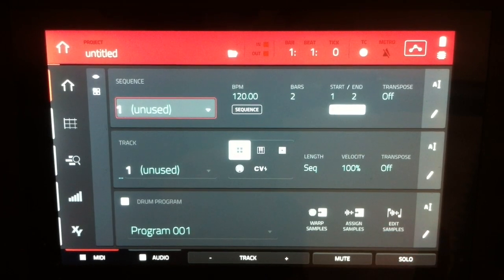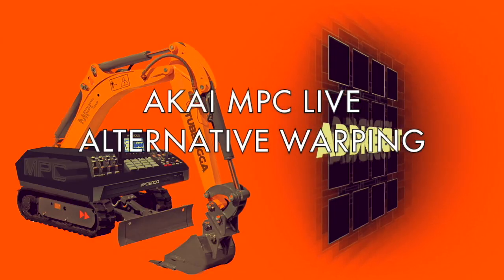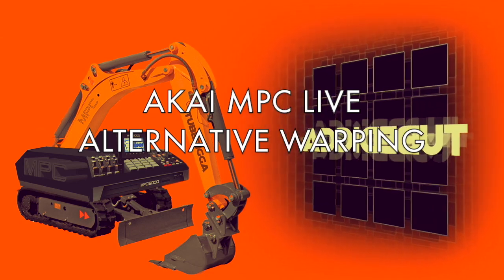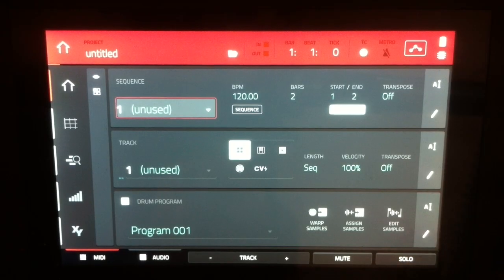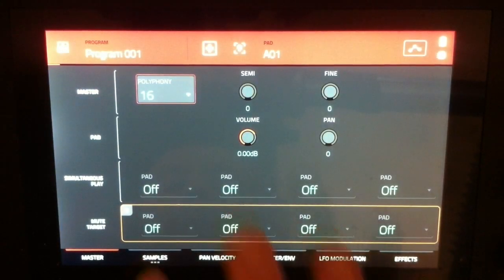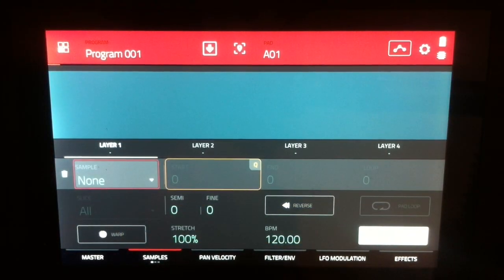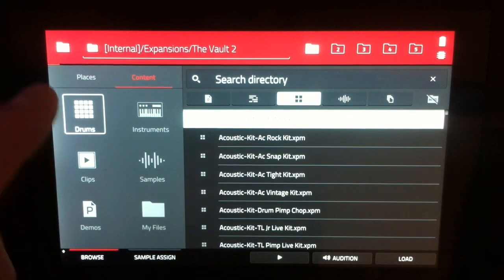Today I'm going to show you a technique as an alternative to using the warp function within the AKAI MPC Live. So why would you need an alternative to the warping function that's now available in the AKAI MPC Live and AKAI MPCX? Well, for me personally, I'm not a big fan of the artifacts that are introduced when warping samples, particularly breakbeats, which I use a lot of. So I'm going to load in a breakbeat to show you what I mean.